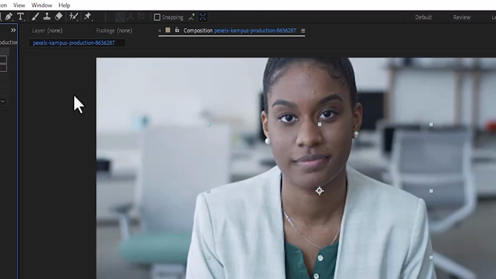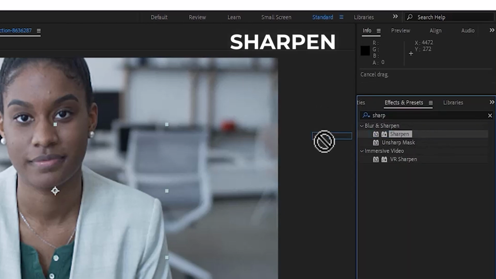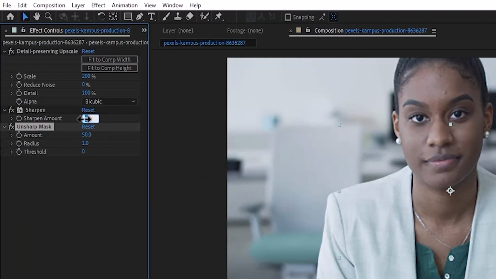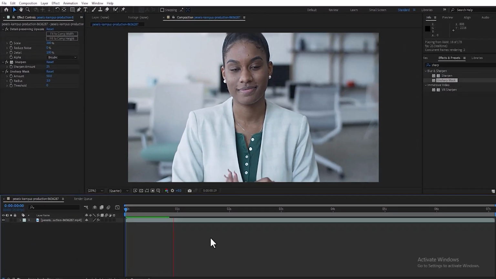Next, come over to Effects and Presets and search for Sharpen and apply the Sharpen effect onto your video layer and apply the Unsharp mask to your video layer over here and change the Sharpen amount to 25 and under Unsharp mask, change the radius to 3. And that's it guys on how to upscale your video to 4K in Adobe After Effects.